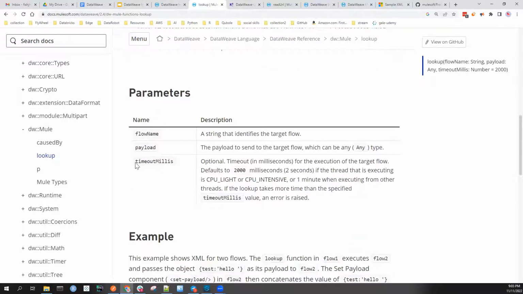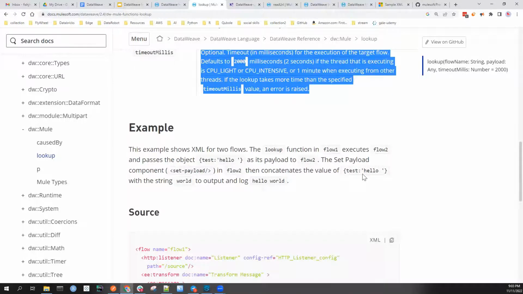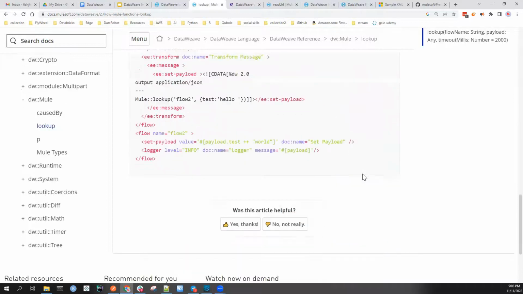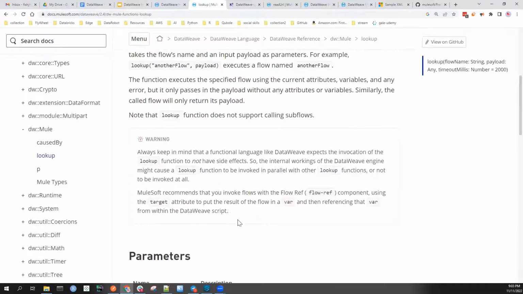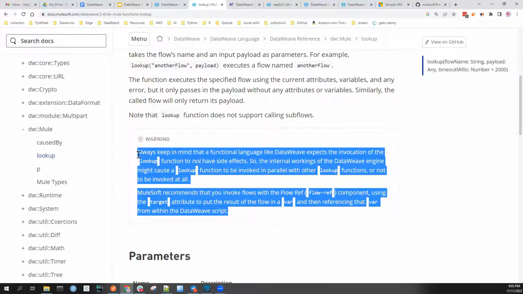There is also this one, timeout in milliseconds. If you are running it in debug mode, you have to increase this timeout in milliseconds, otherwise it will tell you it has timed out. So you may ask, what's the difference with flow reference? Read this warning. It says flow reference is recommended, but there are some cases where you may need to use the lookup function, like to process the data before you pass it to a flow for flow reference and so on.